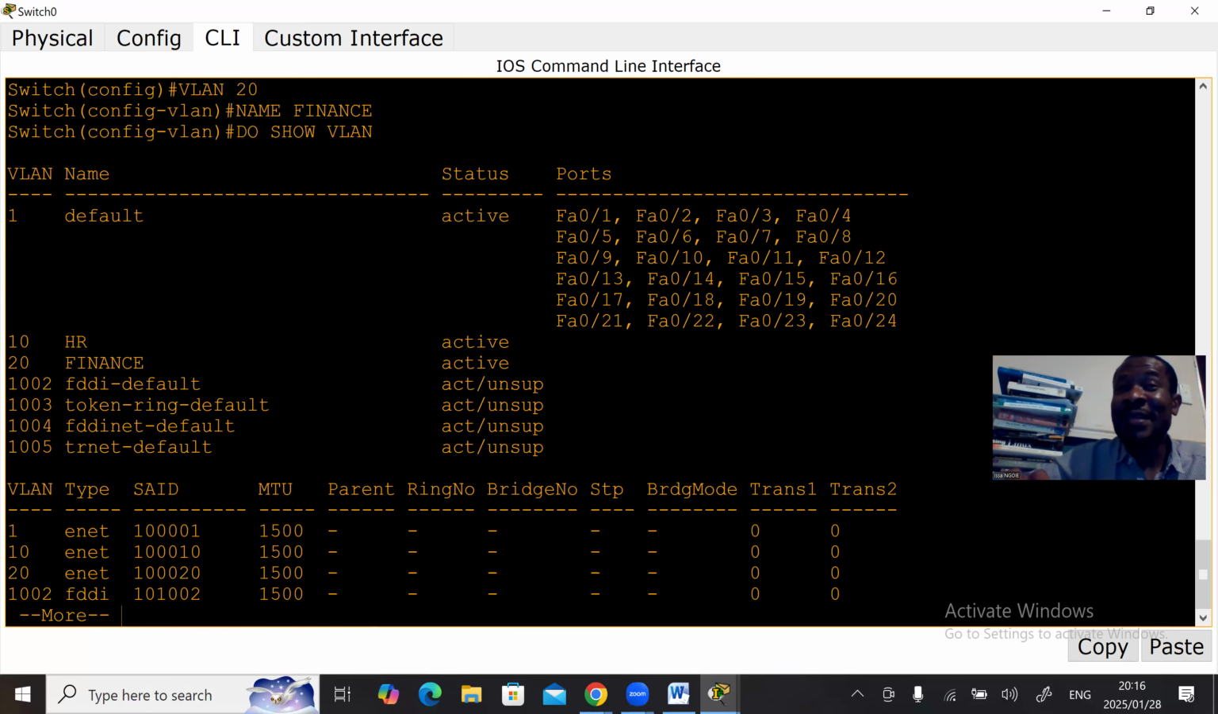You go again inside this database, like an Excel sheet. You have columns and rows. The first column is the VLAN, the virtual network's number. You can see there's 1. The name is default. It's active. And all the ports are members of this VLAN. The second one is VLAN 10 that you created. What is the name? It's HR. And the status is active. And you created the second one, VLAN 20, and the name is finance.